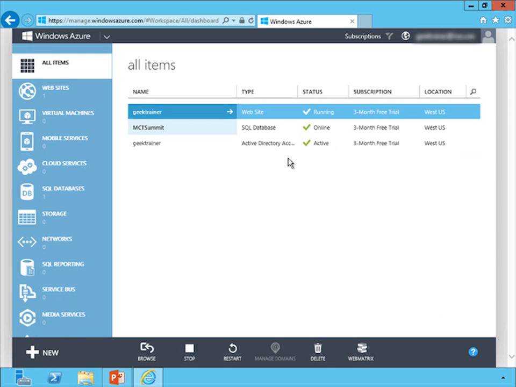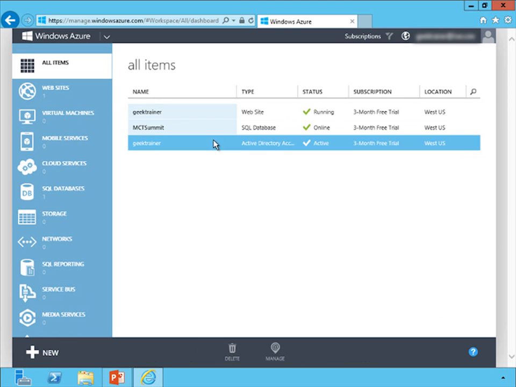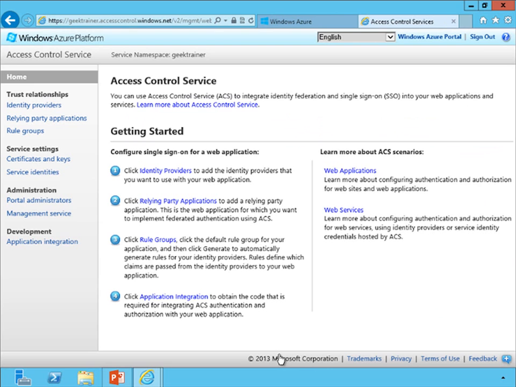So now that our ACS is activated, let's go ahead and select that and hit Manage. Now, like I said, what we're going to need to set up is our identity provider and our relying party application, as well as our certificates. And basically, you just start from the top.